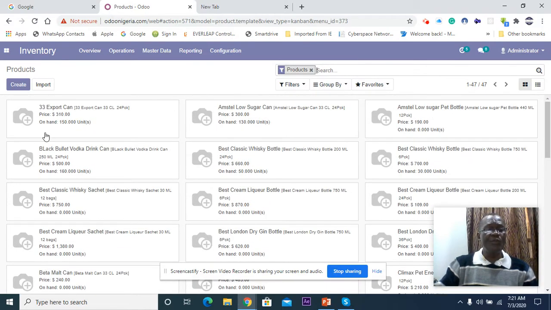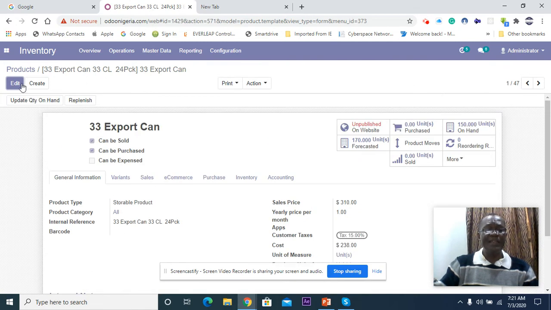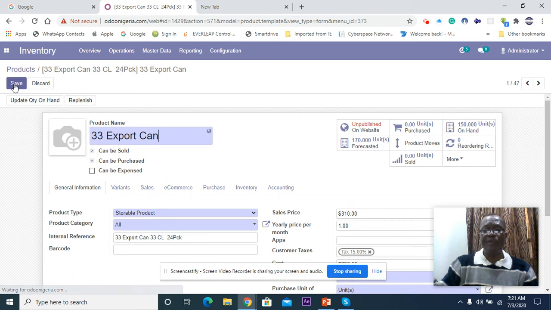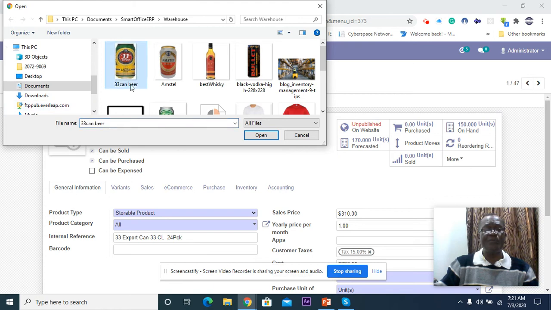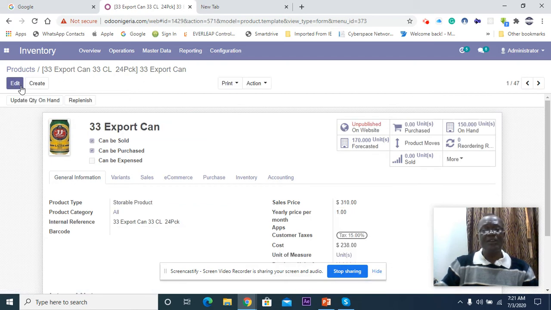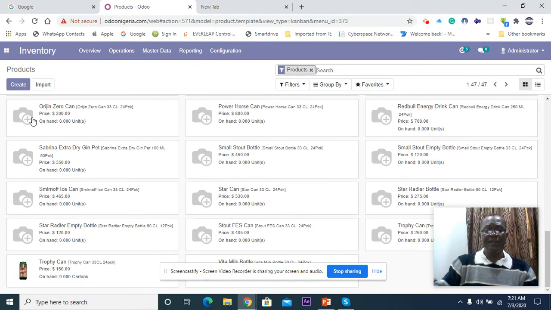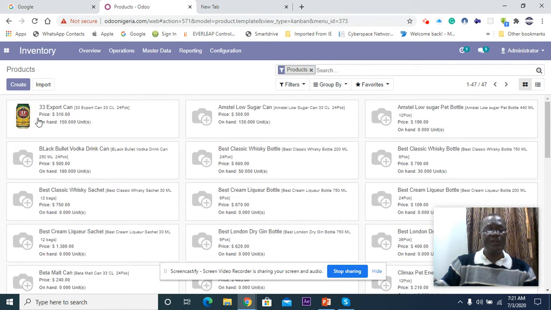And if you have defined a product like 33 can and you didn't put the picture, just click on it and then click edit. Any information that you put, you can actually go back and change. It is not cast in stone. For 33 can, I didn't put a picture, so I want to put a picture on it and then save. Every product that you define, you can go back and update. That's how easy this system is. Now if I go back to product, you notice that 33 has the can shown here, a logo of the product.